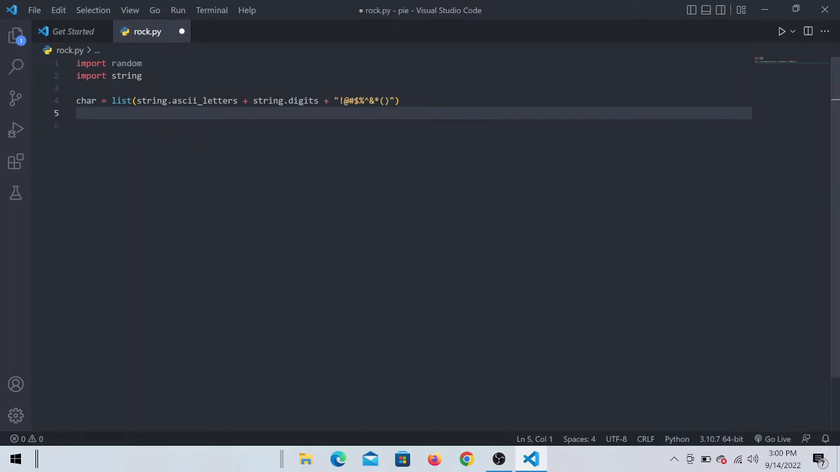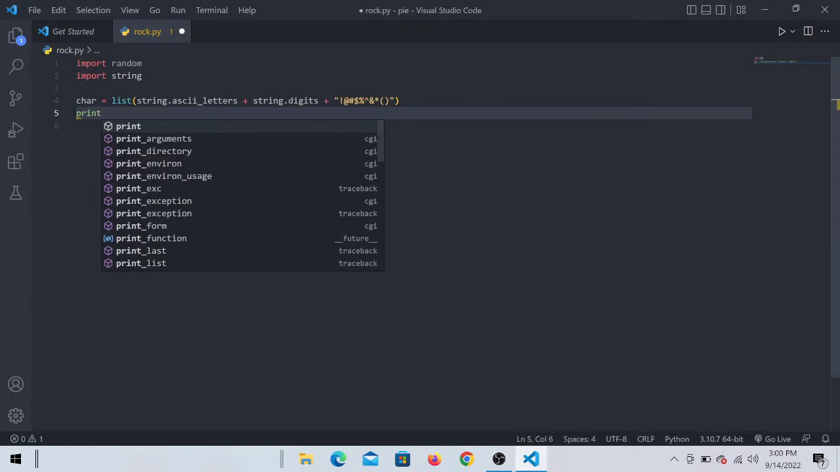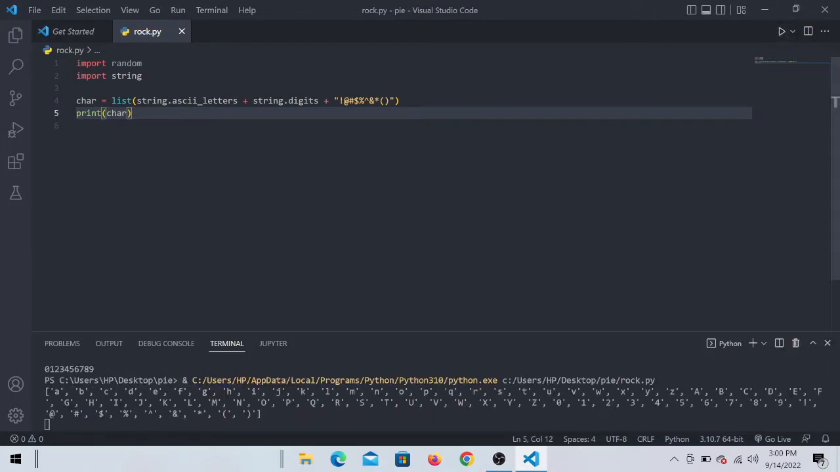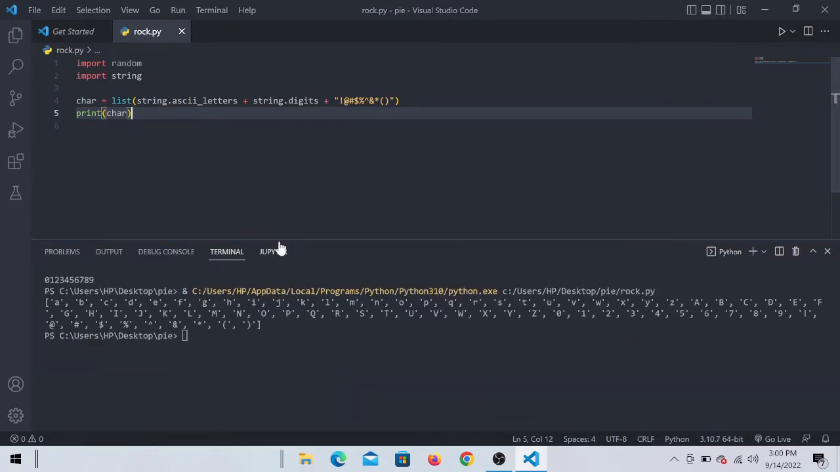Let me print this list so that you can see, and let me run this. As you can see, we have made a list of all the capital ABC and lowercase abc and all the digits and all the symbols. Now I'm going to remove this print.